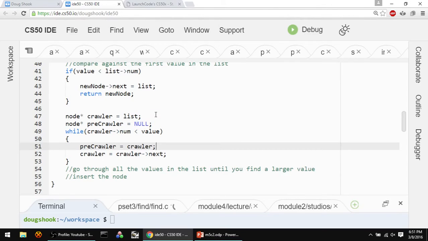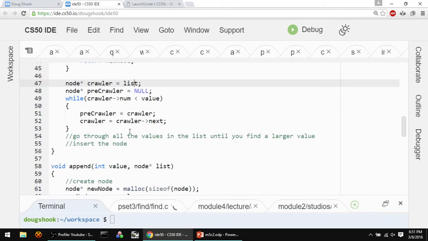So I've already thought of like 3 different ways that we could have approached this as well. I already checked the first value up here, right? So couldn't I start crawler at the second value and start pre-crawler at the first value? That would work too, right? I could start crawler at list.next, or list arrow next, and start pre-crawler at list. That would also work as a starting point, and I get there just a hair faster. But this works. I believe it'll work anyway. We'll find out in a little bit. Okay, so this is going to happen while crawler num is less than value, right?